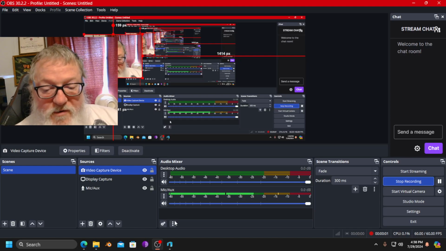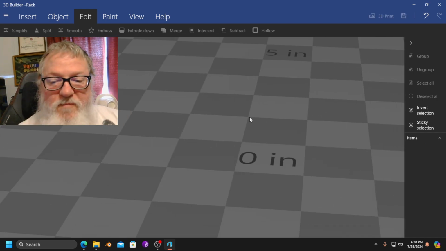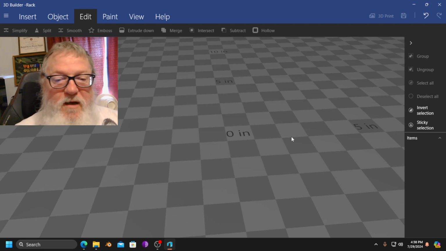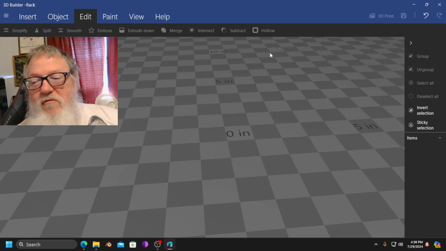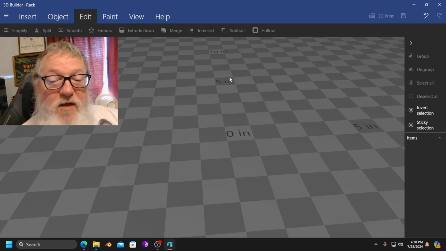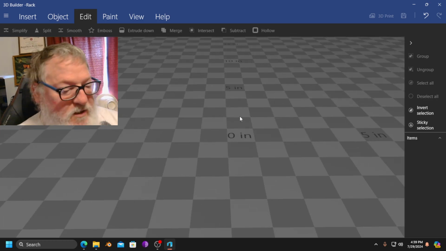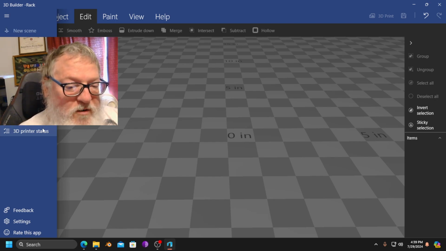Okay, so I'm going to make a basic video on how to use 3D Builder. 3D Builder is a basic 3D building app that allows you to create objects that you can print. It uses primitives, basically base building blocks that you can work from. Also, you can import other things into it.